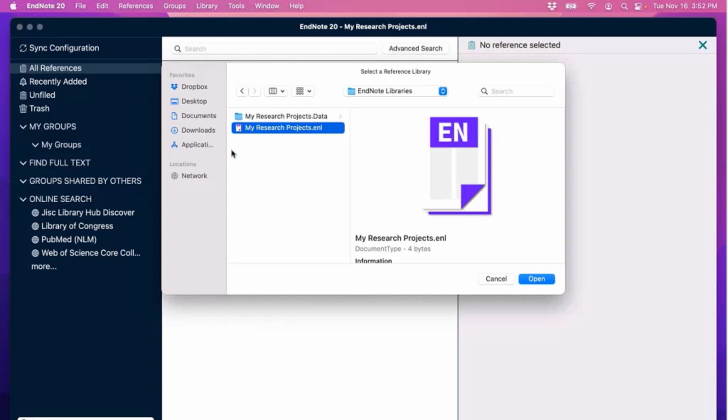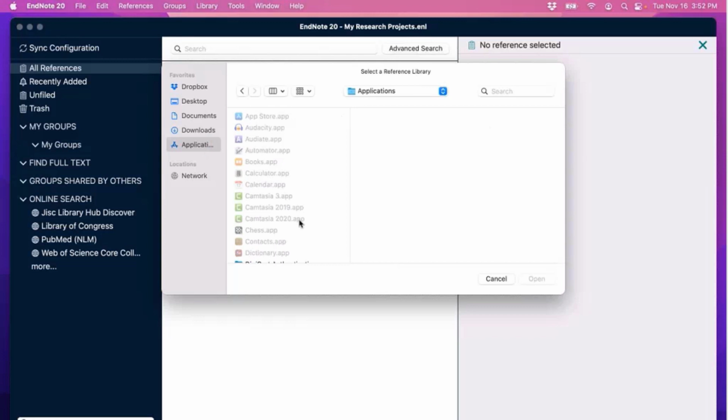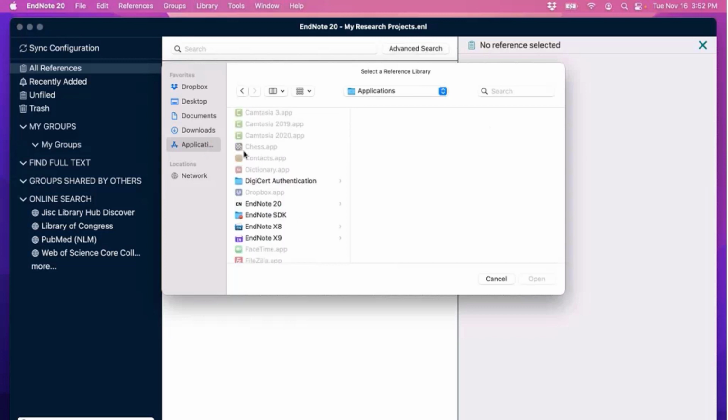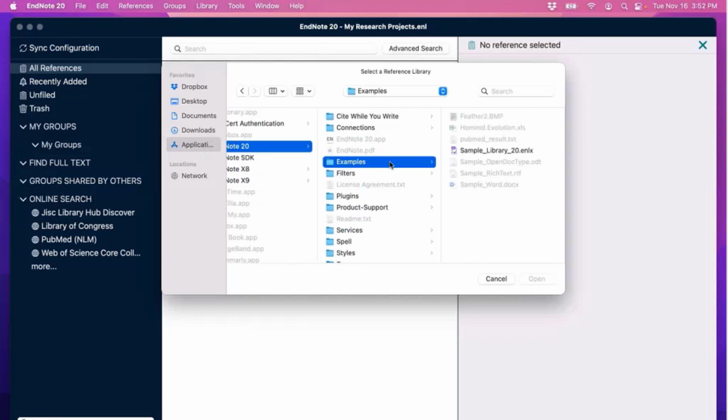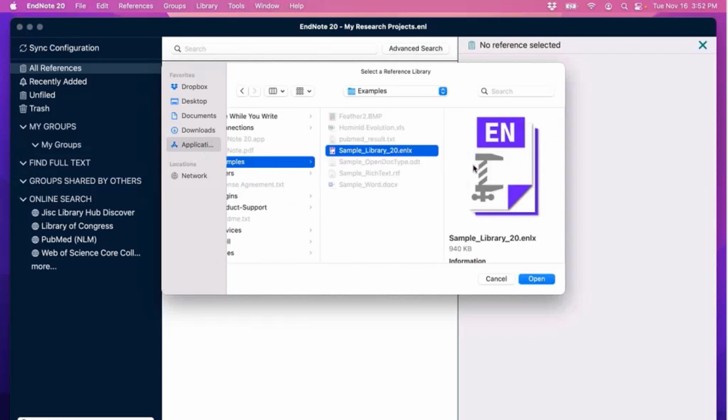Now that we've covered these components, I'm just going to go ahead and track down that sample library. I'll navigate to applications here. That's typically where you'll, of course, find your EndNote applications. Of course, we're discussing EndNote 20 today, so I'll open that application folder. A series of subfolders here. We see that one's called examples. I've just navigated there, and we see that there's one library file in examples, but it has a different format than what I just described.